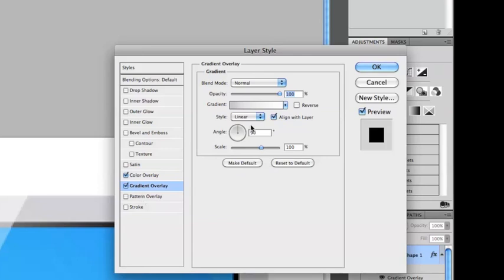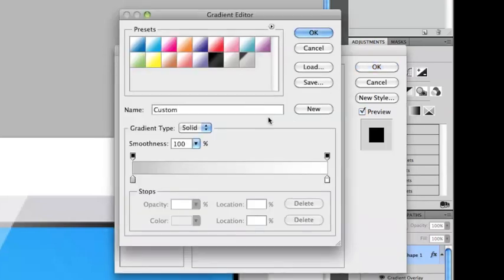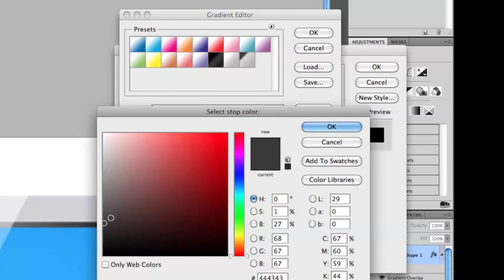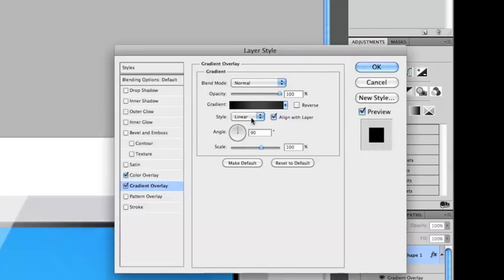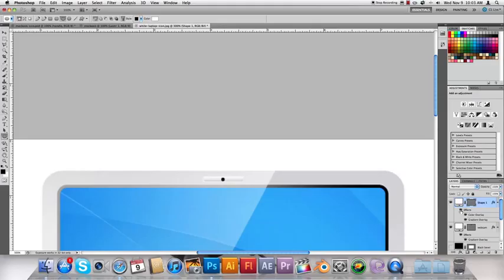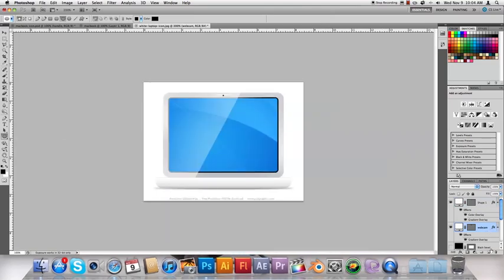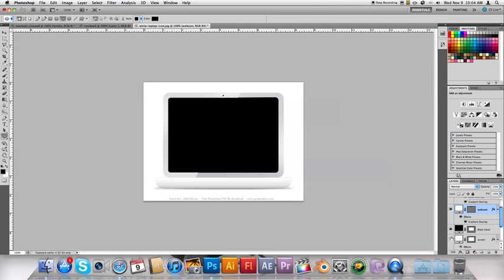Go back to the gradient overlay, and I have a preset here that I made. I'm calling it Eyesight. If you take a look at this, you can see you've got a black to start, a black at the end, and then a small little gray in the middle. Once you've done that, make it a radial gradient and zoom back out, and you've got your webcam now.